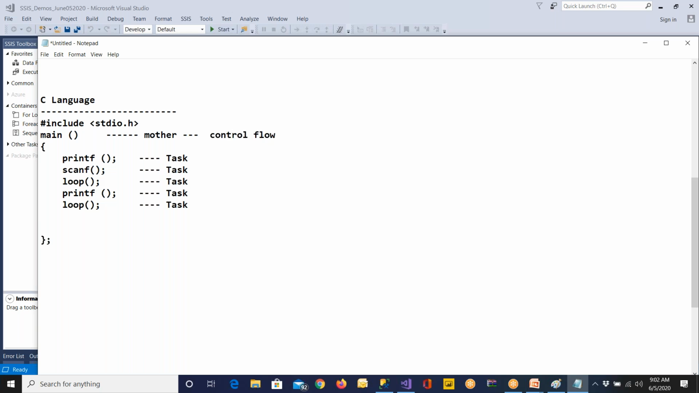Remember this point. When I execute the C program, the complete execution is going to happen under the control of main. Who's main? Main is the mother. Mother is doing a lot of activities: cooking, washing, dropping the children, educating the children, and shopping. Mother is the controller. Mother is the main.